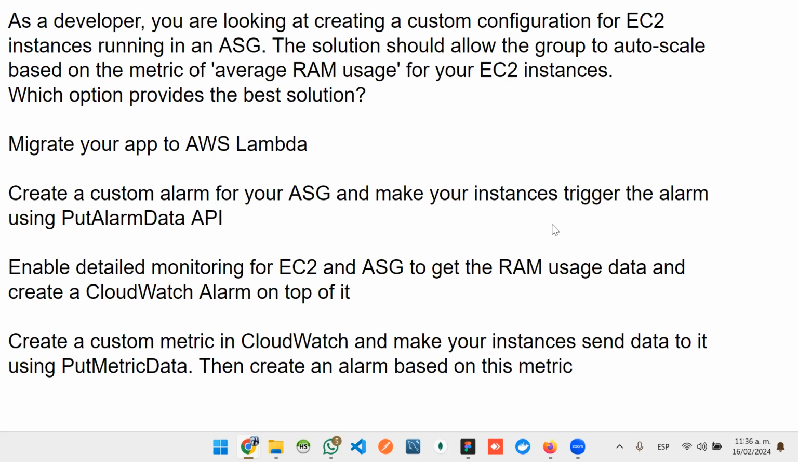Migrate your app to AWS Lambda, create a custom alarm for your ASG, and make your instances trigger the alarm using put alarm data API; enable detailed monitoring for EC2 and ASG to get the RAM usage data, and create a CloudWatch alarm on top of it; or create a custom metric in CloudWatch and make your instances send data to it using put metric data, then create an alarm based on this metric.